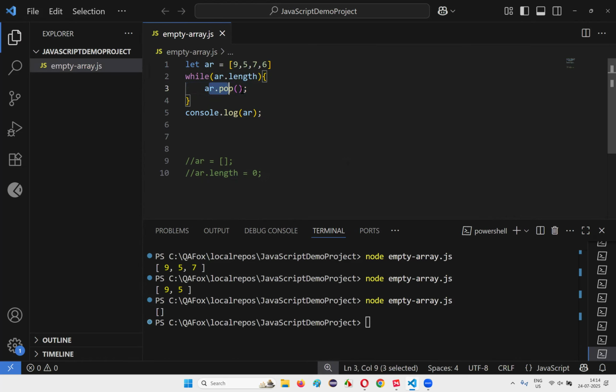So we'll go inside that. ar.pop will do what? It will remove the last element. Then again the control will come here. ar.length will become how much? 3. This element already got removed, so the size of the current array is 3. Since 3 is there, again ar.pop. Then ar.length will become 2.